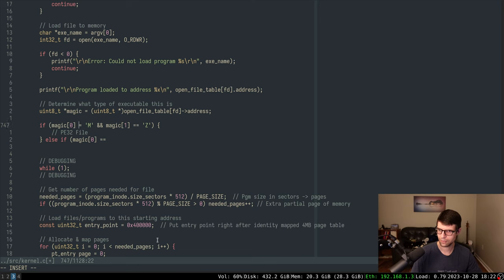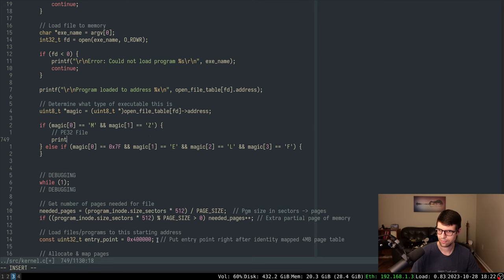These need to be double equals. But if we have 7F and then ELF, I know I have an ELF file. So we'll say PE32 executable.